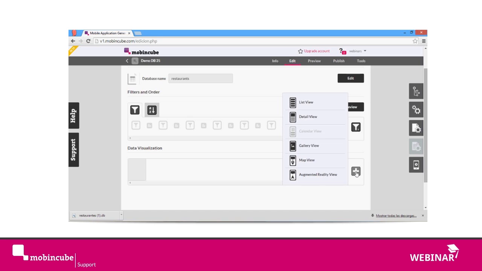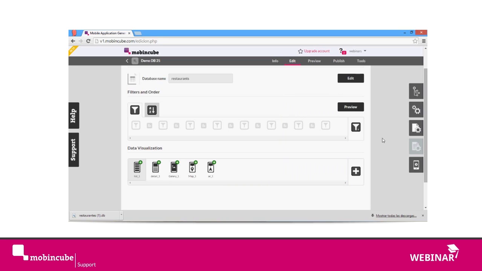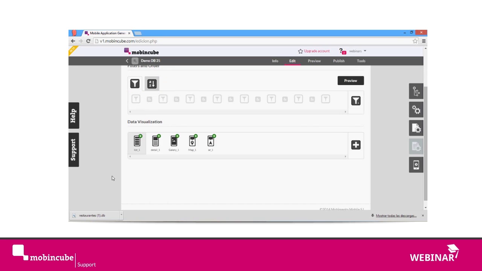Okay, so we are going to start adding all these views. We're going to add a list view and a detail view, a gallery view, a map view, and an AR view. I cannot add the calendar view because I don't have any date field in my database, but you can try it at home. So now I have all my views. Now I have to design those views. I'm going to start with a list.